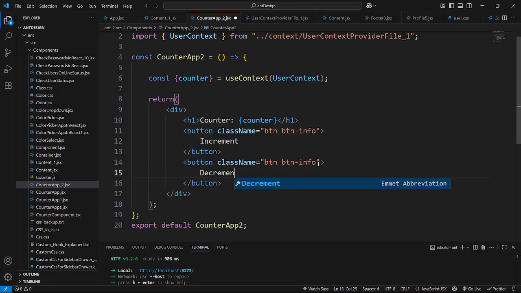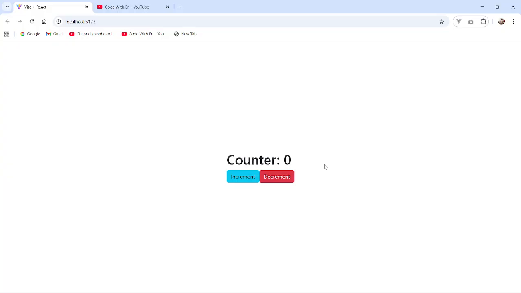So I'll just say here decrement, I'll just say here button, I'll say here danger. Okay, danger. Save the file, have a look in the browser. So now here is the button. Okay, and let me just provide here mx3.